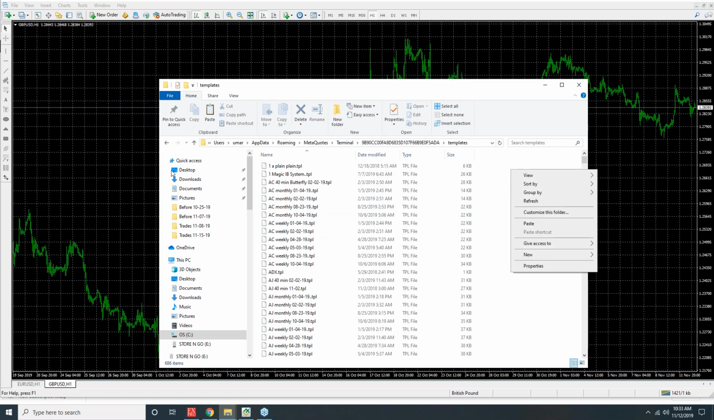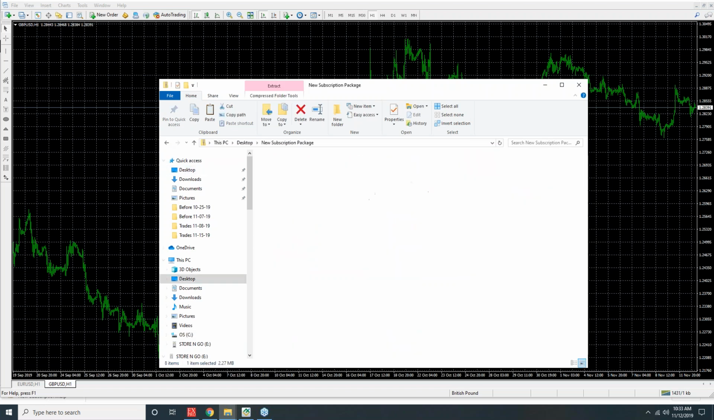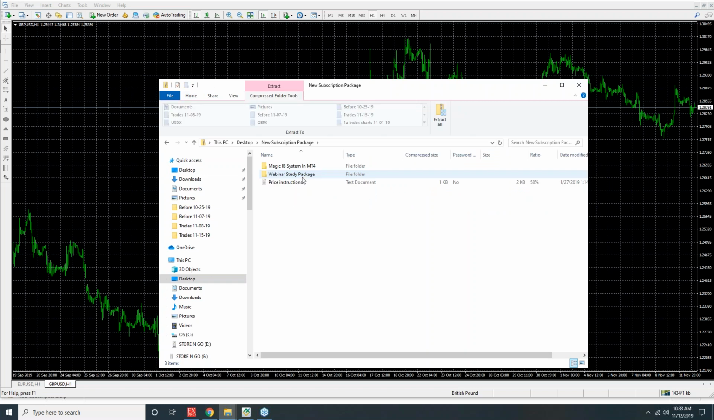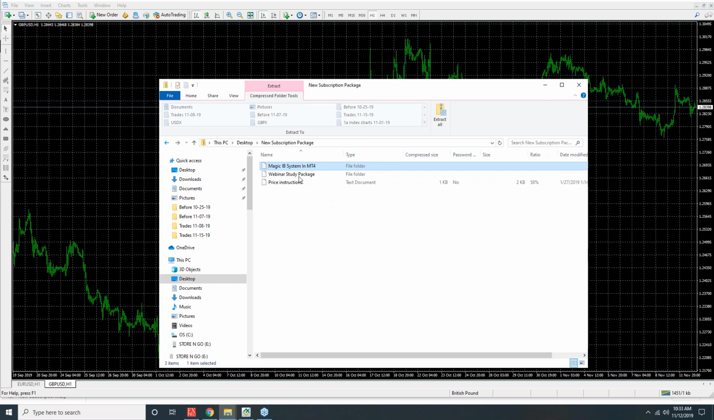Now what do we have? We go back to our desktop again, and then double click on here again. Then you see that here, let me see if I have the magic alarm here. I don't have the alarm. Okay, so now you know the template and all the indicators, how to add them.